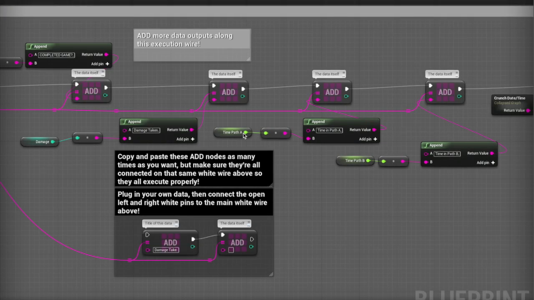Now for the outputs, I did append so the data would come out clearly within the Excel sheet, and just added how much damage was taken overall to the end result, how much time in path A, and how much time in path B.